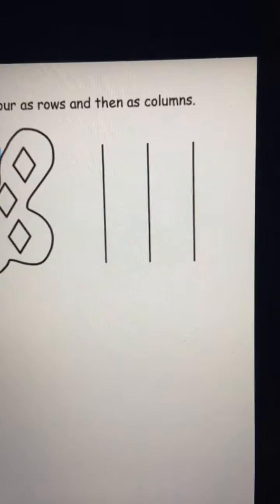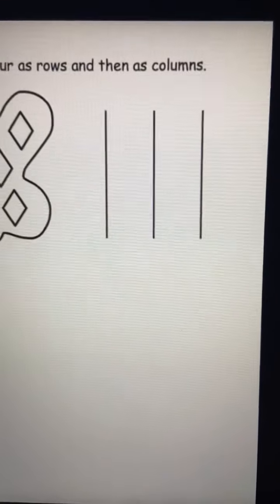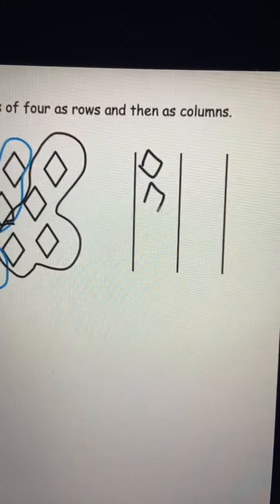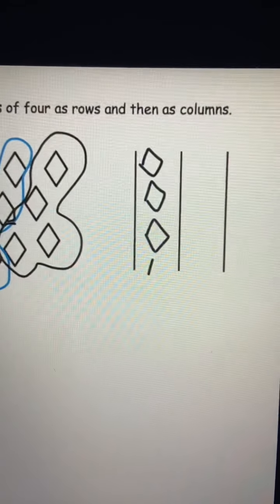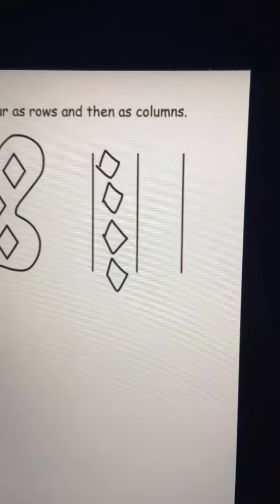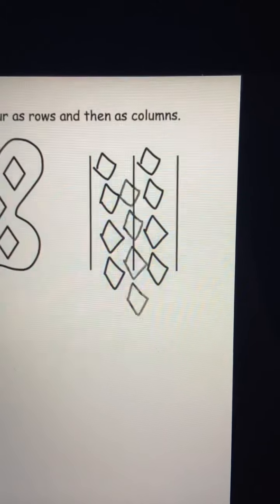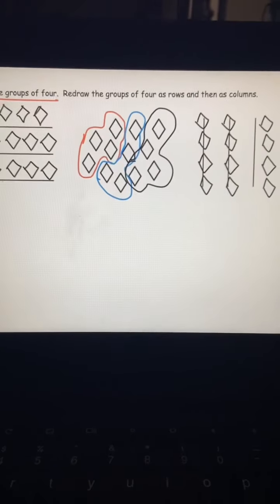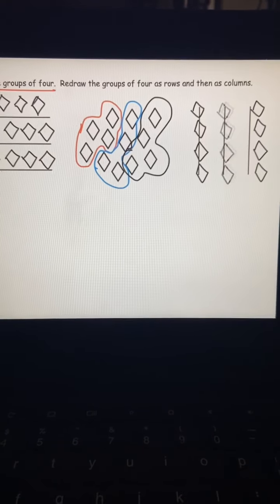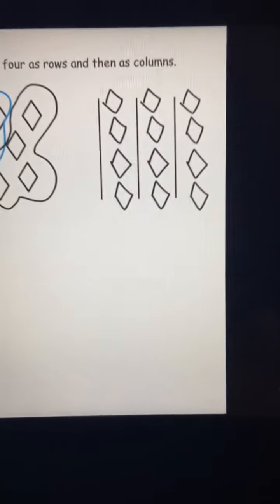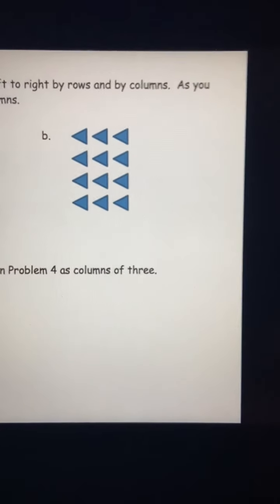And then on this side, we're going to draw them vertically, up and down as columns. So we still have 3 groups of 4, and we're going to put them into our columns here. So we draw our 4 diamonds. There's one group of 4. Then we need another group of 4. And then our third group of 4. So we have the same number, but we drew them differently. So we have 3 rows here, and we have 3 columns this way.